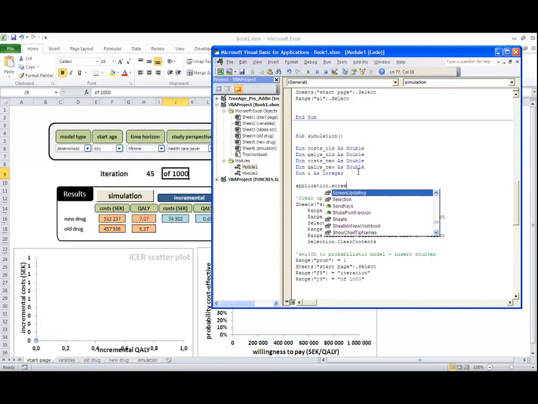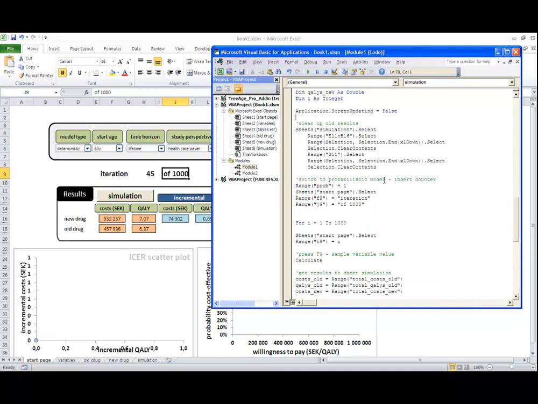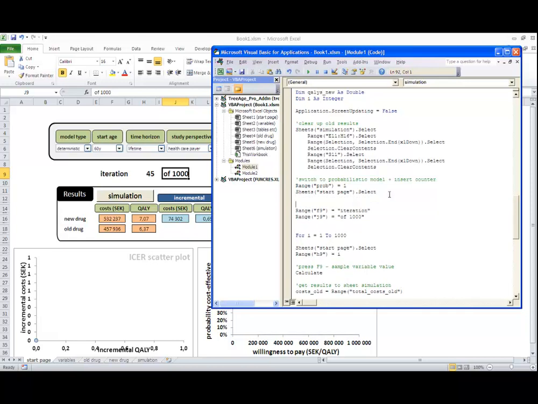Application screen updating, I press tab, equals false, enter. Now this code here will be executed, but we won't see it on the screen. It will go to sheet simulation and delete all the results, but we will not see that. We continue down, switch to probabilistic model and insert counter. We want the counter to be visible, so here we have to add some code to make the screen update again. I copy this code and paste it in and just switch to true.